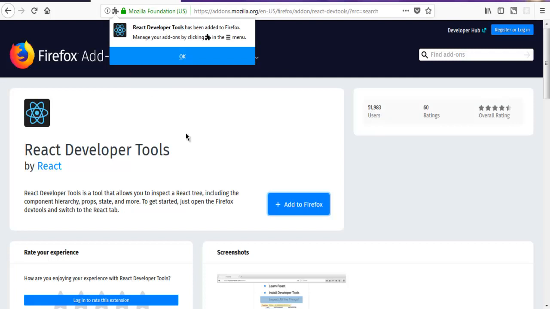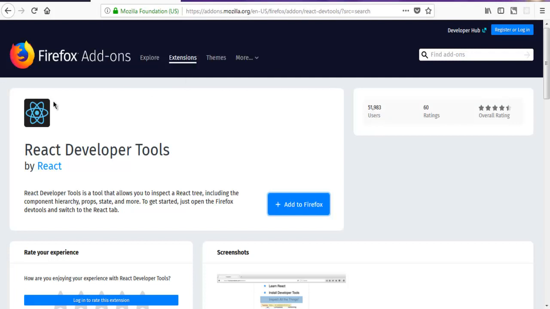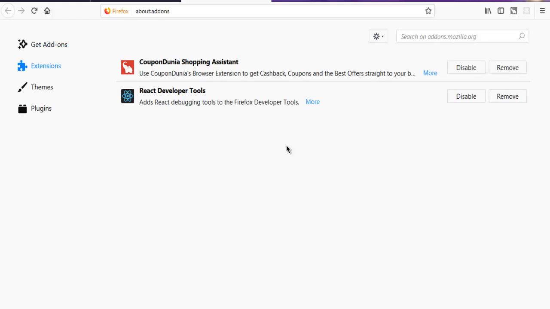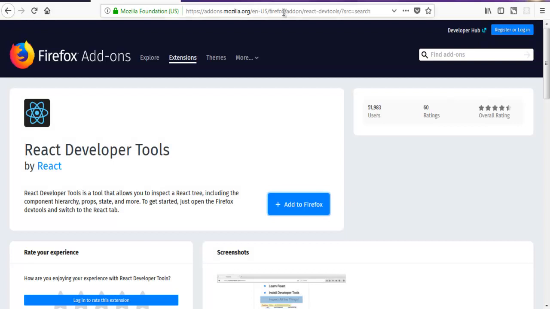Once you say add it, you can click on your tool here, then add-ons, and you can find that you have your extension properly added. Now the next thing is to check your setup for React developer tools. So here in the tab you will find this icon for React developer tools.